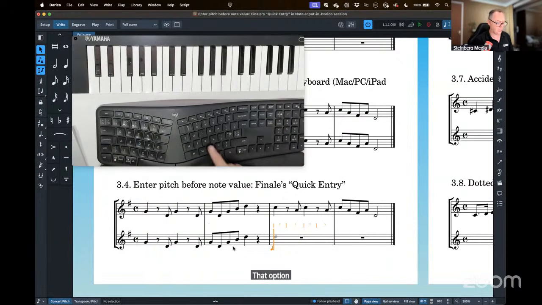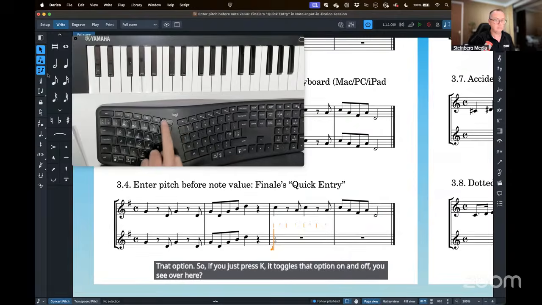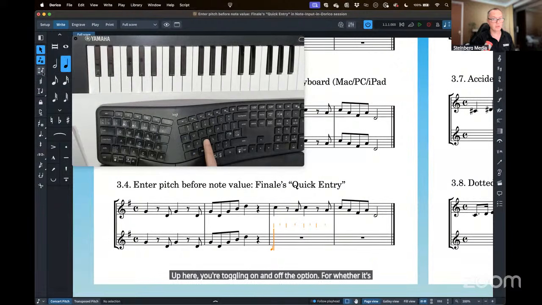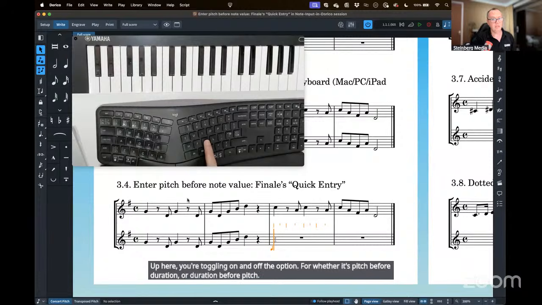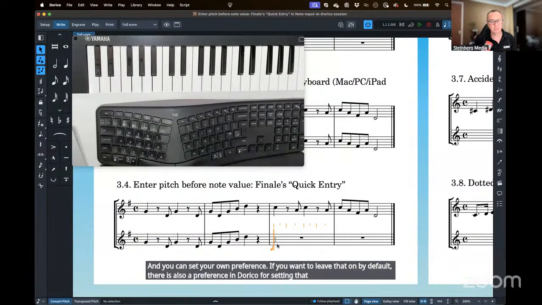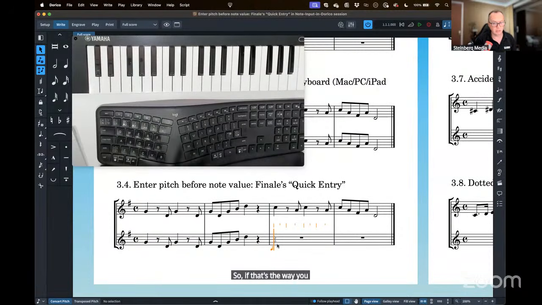So if you just press K, it toggles that option on and off. You see up here, you're toggling on and off the option for whether it's pitch before duration or duration before pitch. And you can set your own preference. If you want to leave that on by default, there's also a preference in Dorico for setting that. So if that's the way you prefer to do it, then you can do that.